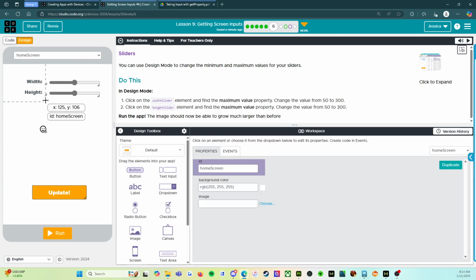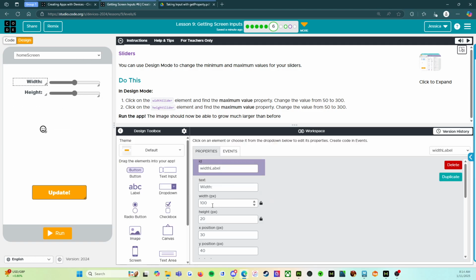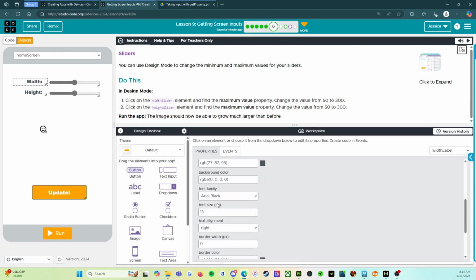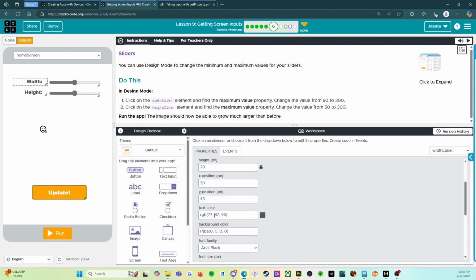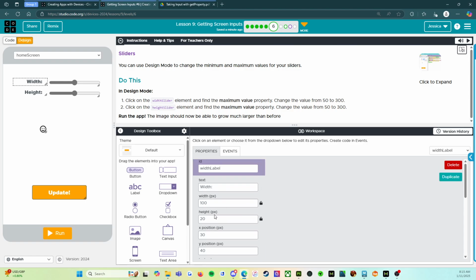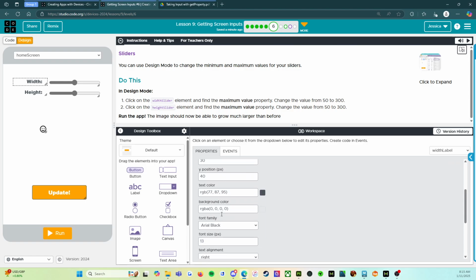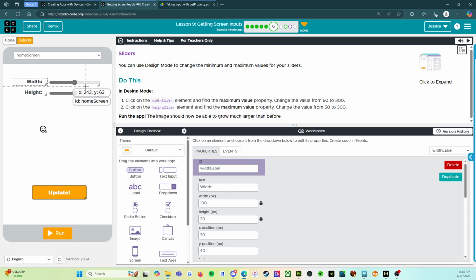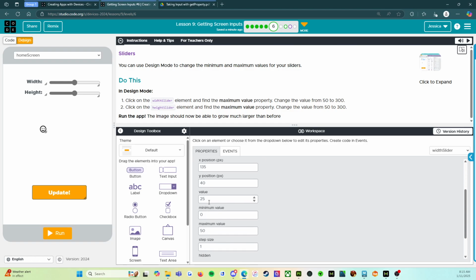All right, so design, width, no, I'm sorry, wrong one. Wait. Okay. Value. Maximum value. Okay, we're gonna change that to 300. All right, and then over here, we're gonna do the same thing to height. So maximum value 300. All right, run the app.